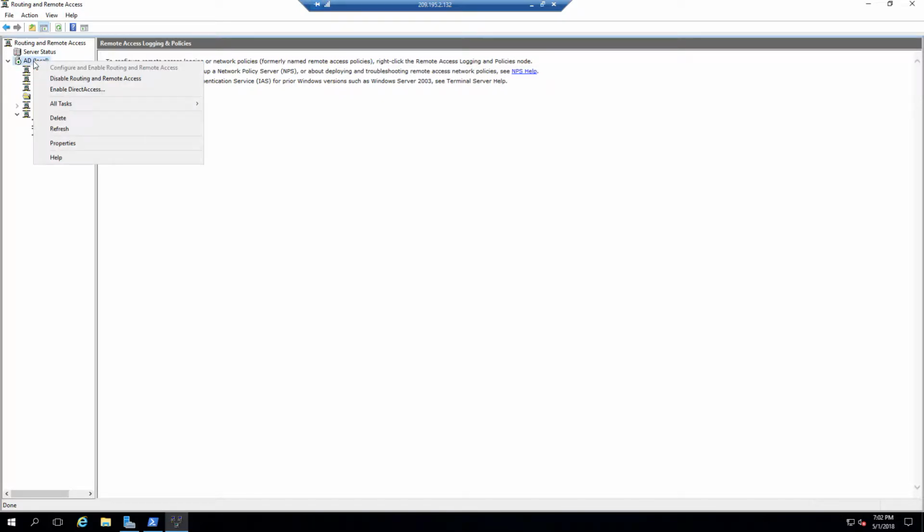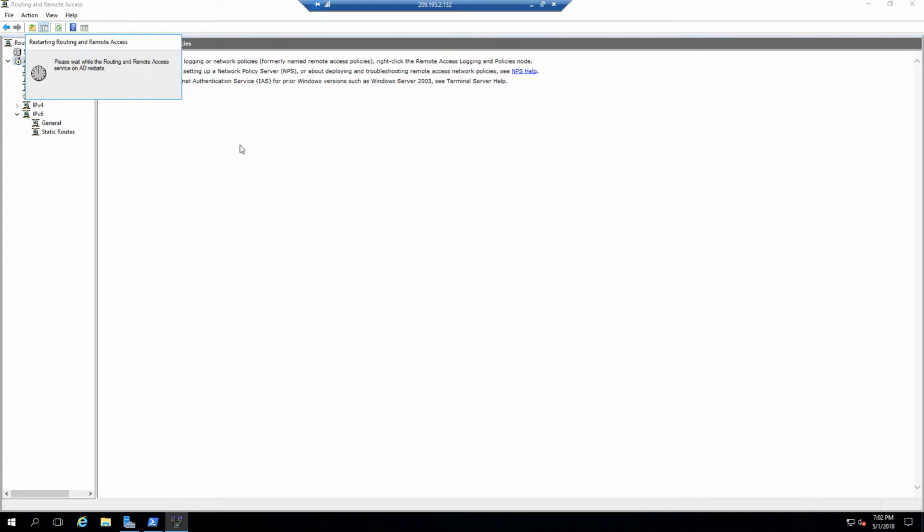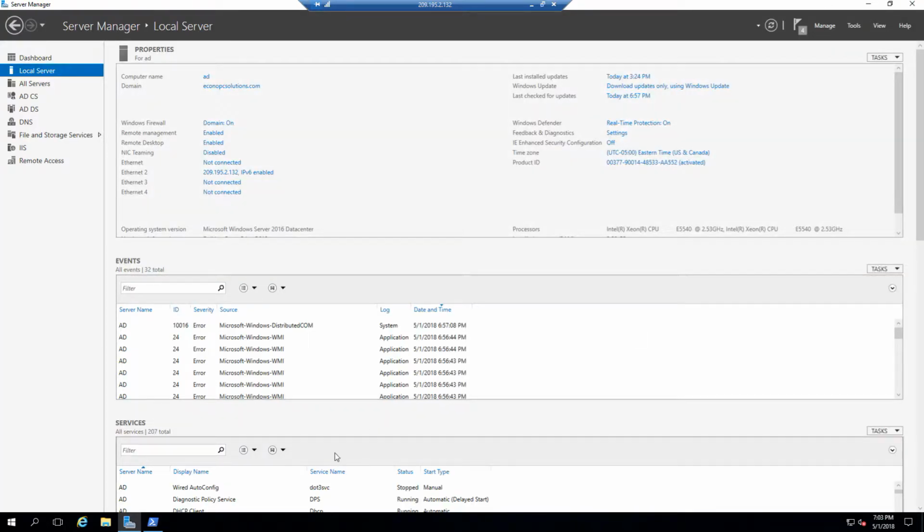And then we're going to right-click on our server, All Tasks, and Restart. And it will just take a few seconds for the services to restart. And our services are restarted. So that takes care of our VPN server. The next step is to update the registry for the VPN.